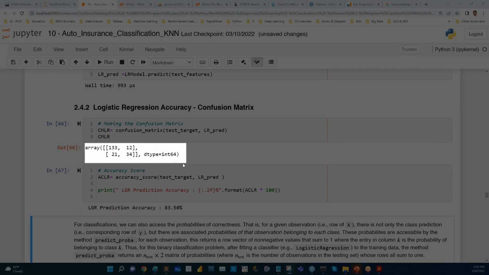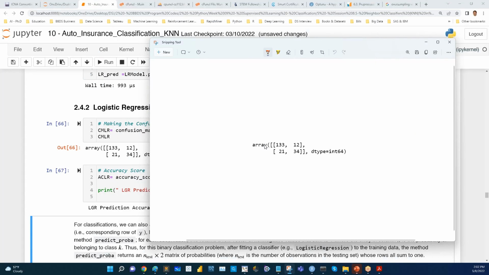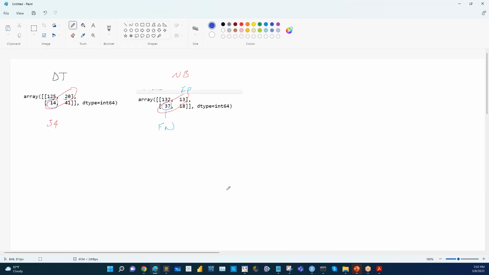83.5. And this is the confusion matrix for the logistic regression. This is how we make a decision later.